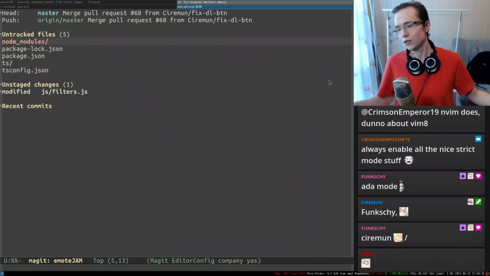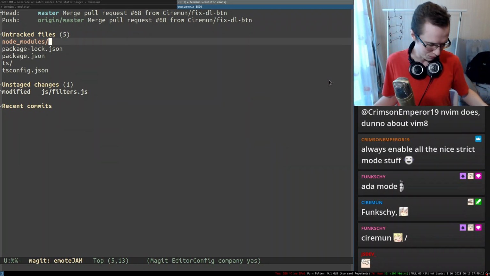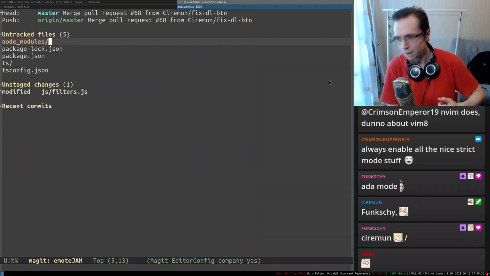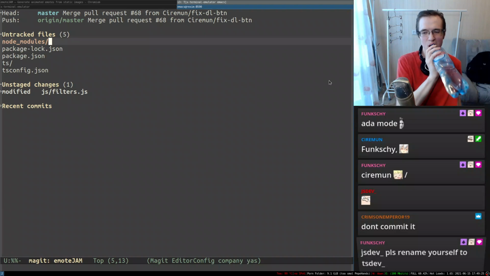So should we commit node_modules, guys? Should we commit it? I usually always commit it just in case, but do you guys commit it? Cheers, by the way.